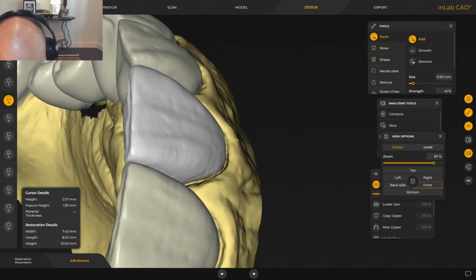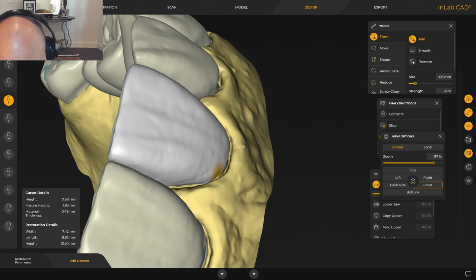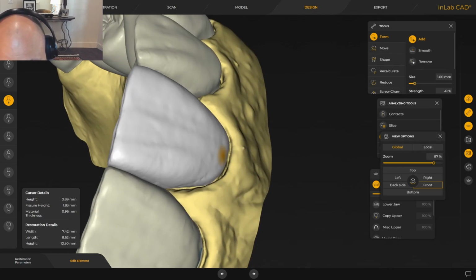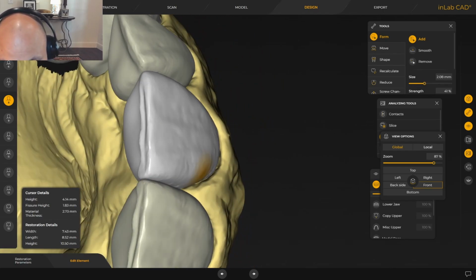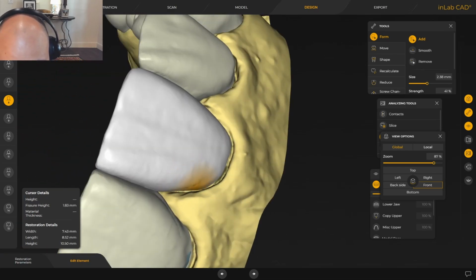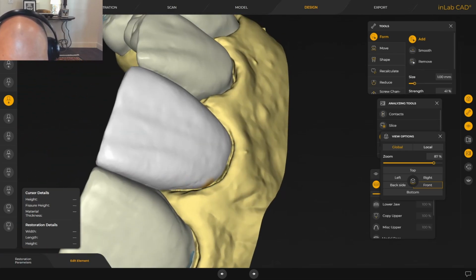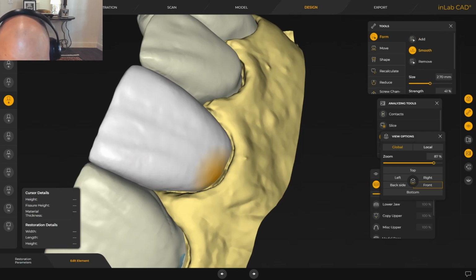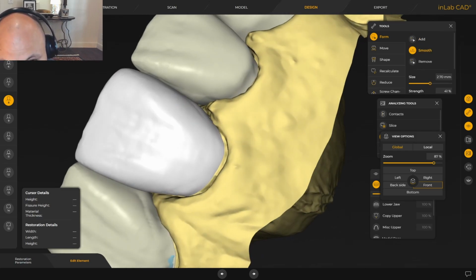we want to make sure we're sizing this tool appropriately so that it's only filling in the area that we want it to fill in. We don't want to add bulk to another area. We don't want to start over contouring things. And then you could run over it with the smooth tool, kind of just give it a nice wash.